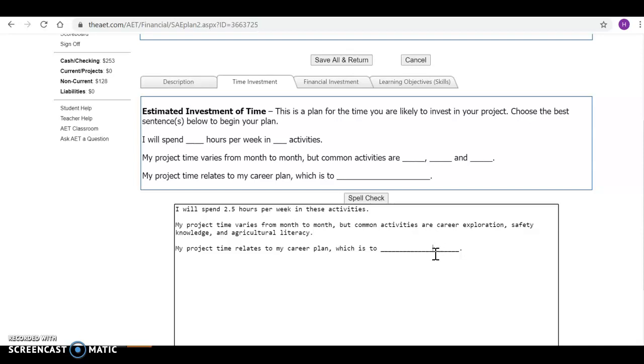And then in this bottom one, you're going to put whatever it is you want to do after you graduate high school. So my project time relates to my career plan, which is to become a veterinarian, become a YouTube star. Whatever it is you want to do after high school, put it there.